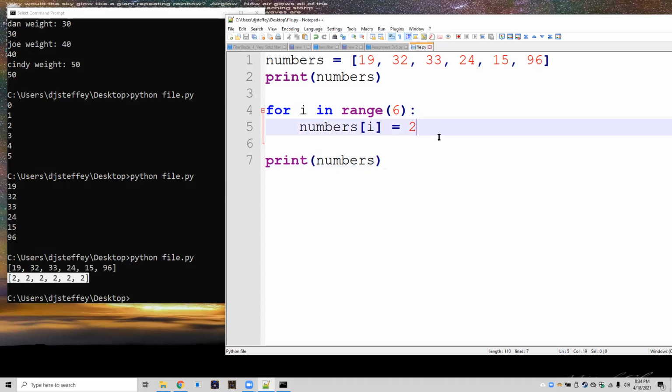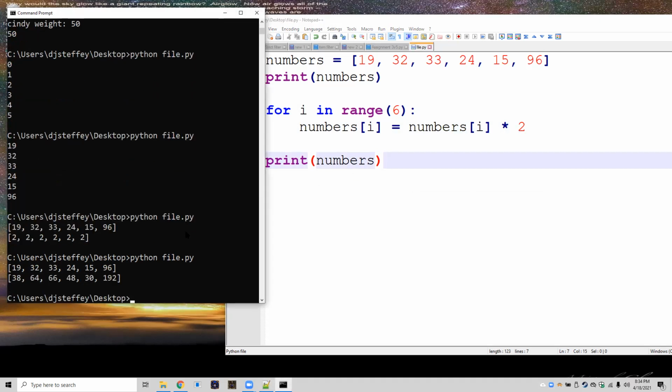And it doesn't have to be just setting it to a specific number. We can say it's equal to, we're just going to double the value of all the numbers, right? The numbers at index i is equal to the numbers at index i times 2. That'll just double all the numbers, right? Save it and run it. And sure enough, you can see there, all of the numbers are now doubled.